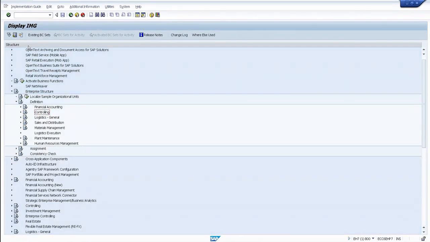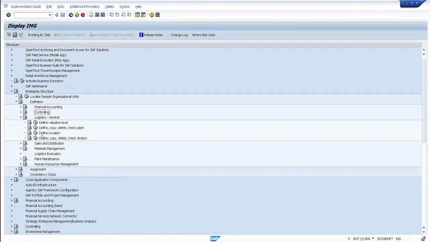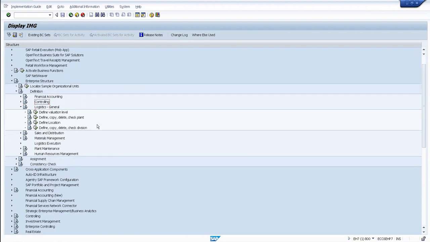This is the same menu bar, SPRO, enterprise structure, definition, logistics general. Here you see define, copy, delete, check plant. This is the first organization structure in MM, creation of plant. We have transaction codes here; individual transaction codes are also available. For plant creation we can use OX10, the direct transaction code. Generally we go through the SAP menu bar.